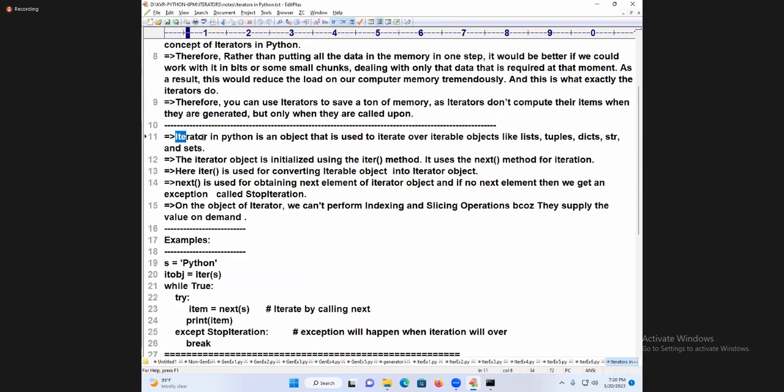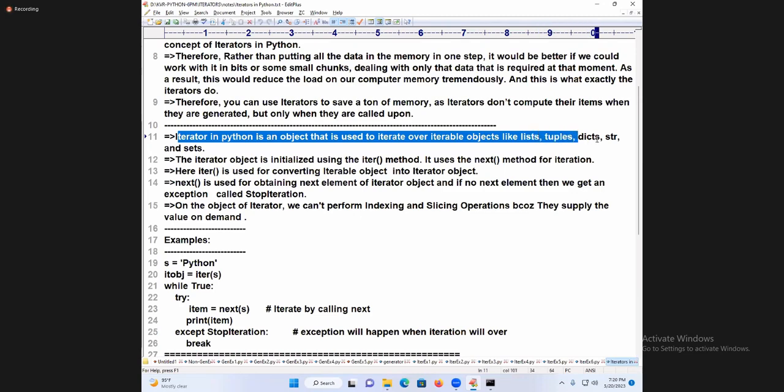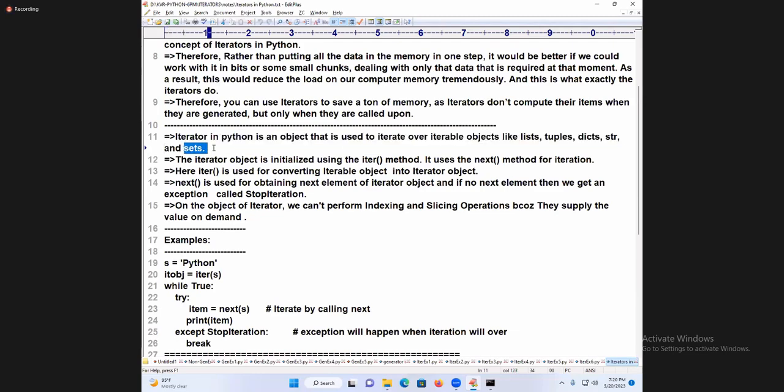Now, come to the point. An iterator in Python is an object that is created for iterating over things like lists, tuples, dicts, strs, sets, bytes, bytearrays, etc. The iterator object is initialized using the iter function. It uses the next function for iteration.